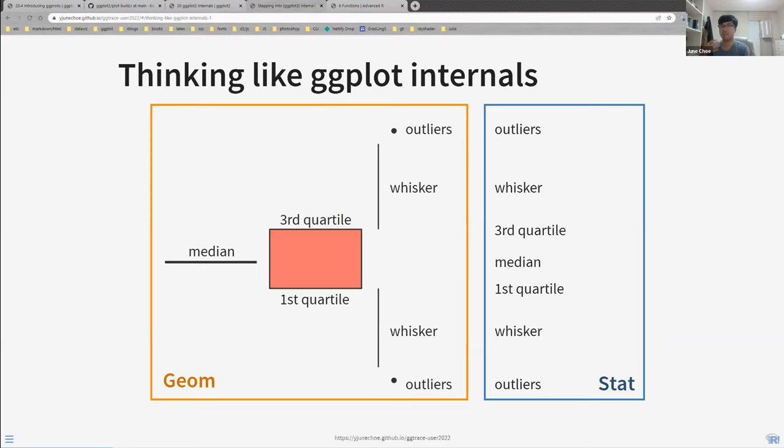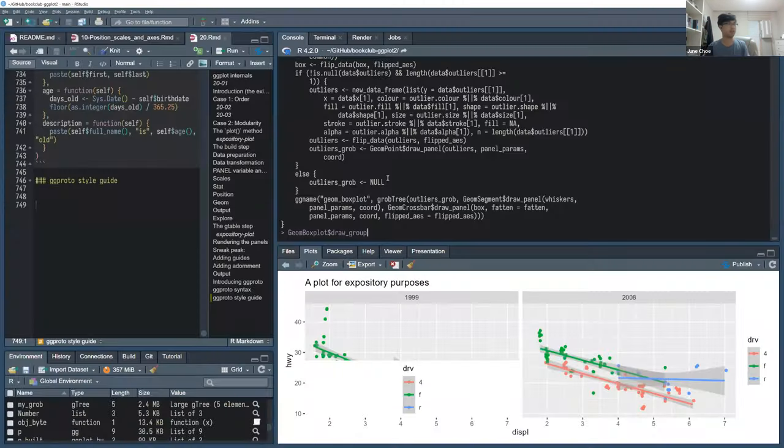It's actually bad if that were the case because you'd be repeating a lot of things between different geoms and different stats. So what actually happens is the things that you need to do to complete the stat stage and the geom stage are broken apart into multiple different functions. And in practice, this looks like this.